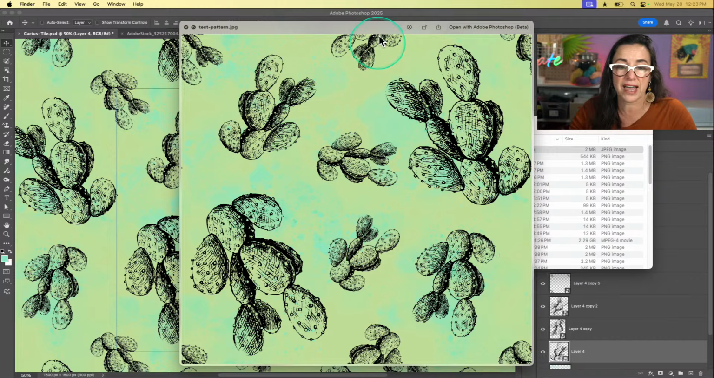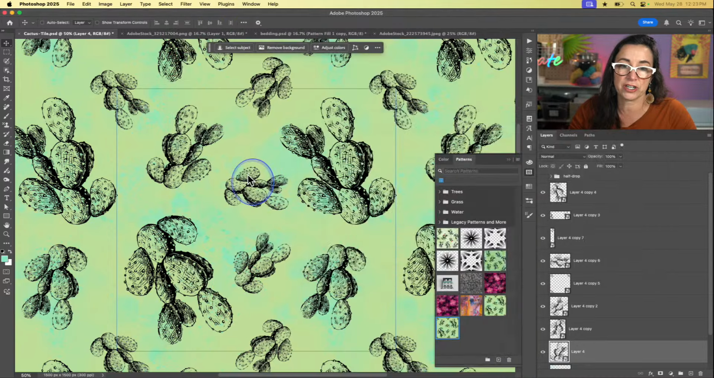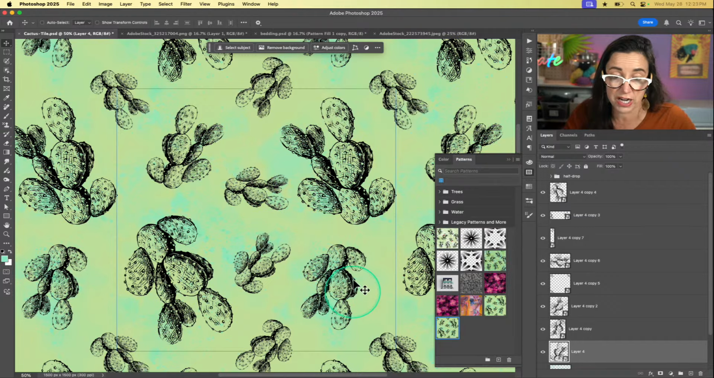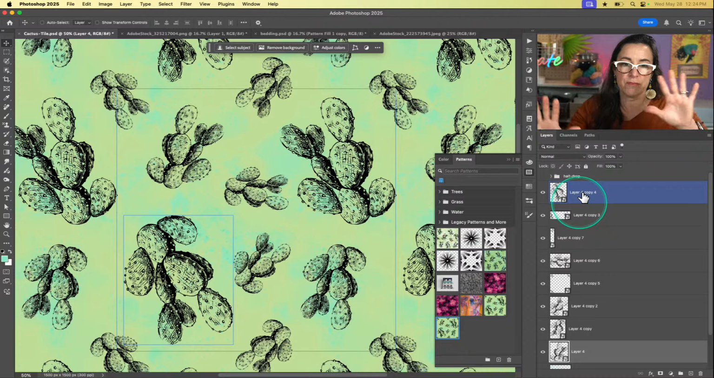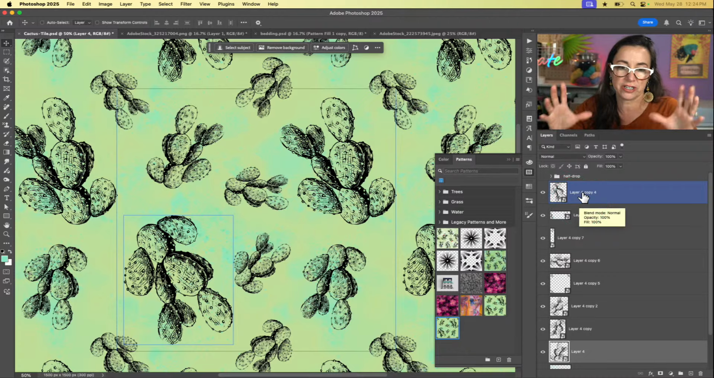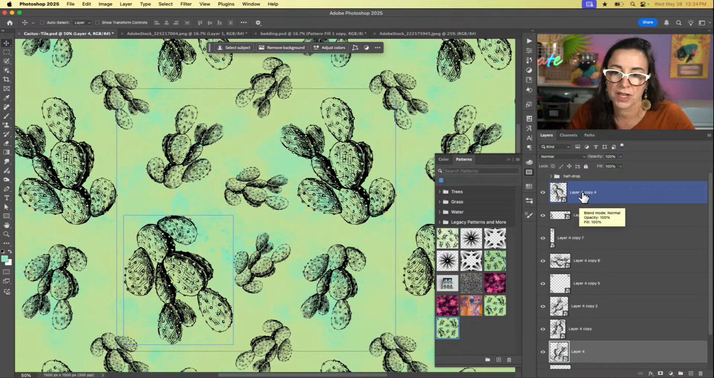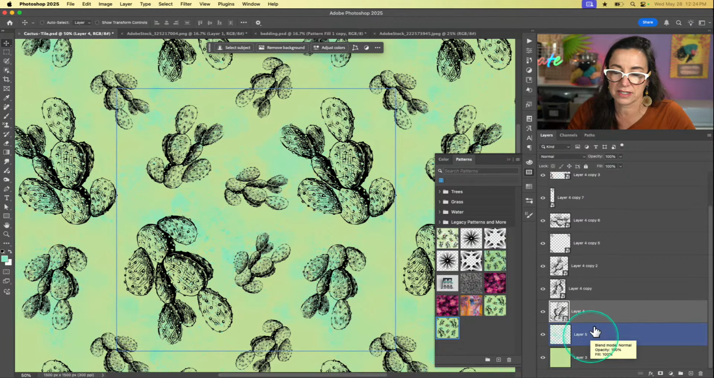So you can see that we have the half of this cactus and then the repeat is showing up at the bottom because we have pattern preview turned on. So that is key. The other thing that you could do if you just want to test this, or maybe you want to move things around in your block as a whole, we can also hide all of this.